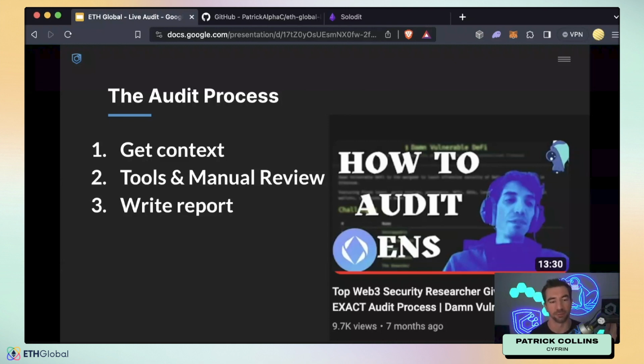So getting context is absolutely crucial for the first step of any code base, right? Read the documentation, right? Read the docs. Number two, tools and manual review. We'll go over some tools and then write the report.